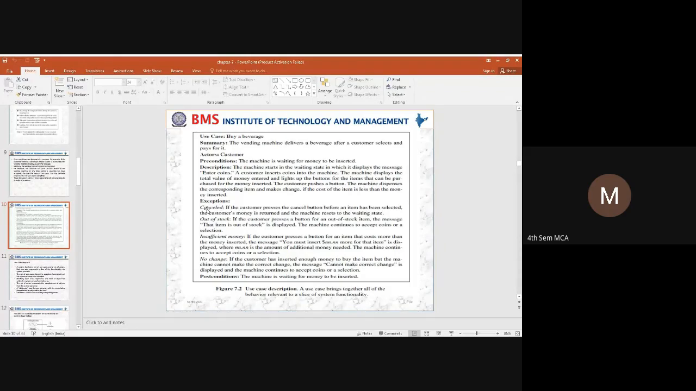And the next thing is no change. If the customer has paid more, the machine has to calculate the change and return it, but if it cannot make change, it should display a message that the machine cannot make change. So these are the four different exceptions that have to be included in a diagram.